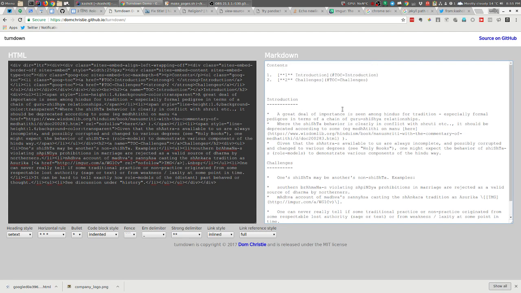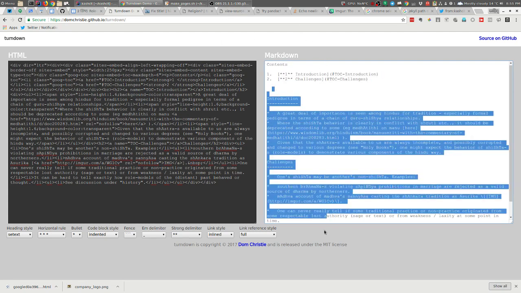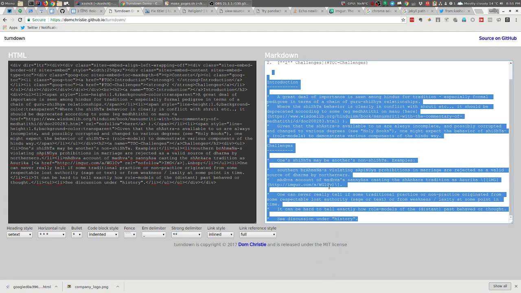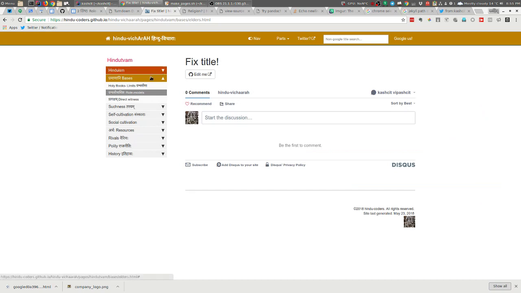So what we are going to do is throw away the contents. We don't need the contents, they are automatically generated. Just throw it away, and you just copy whatever else is there, right? You copy it and then you go to the destination. We want to copy it here, right? So what we're going to do is we click on edit me.